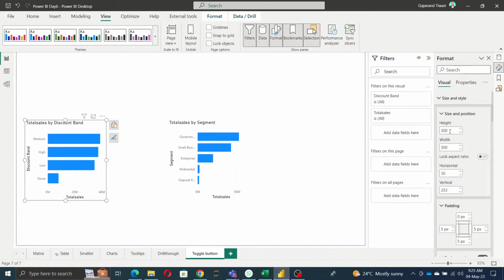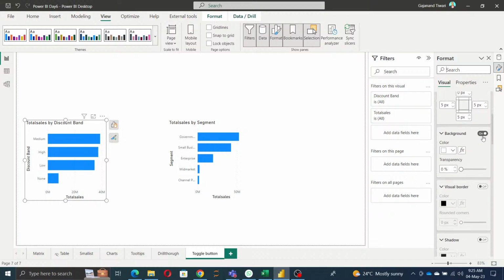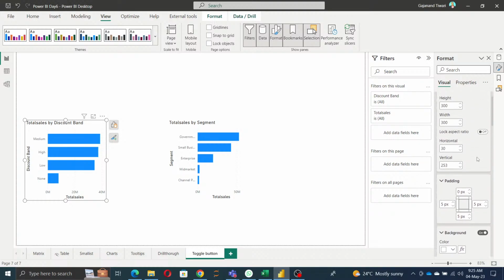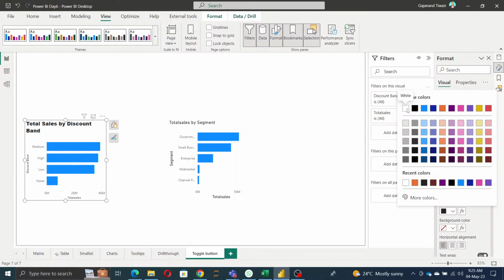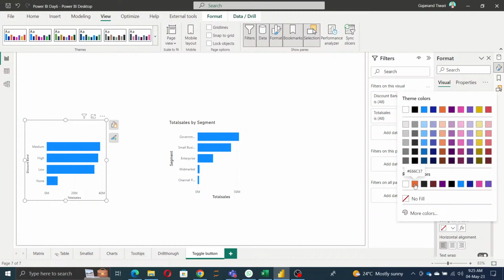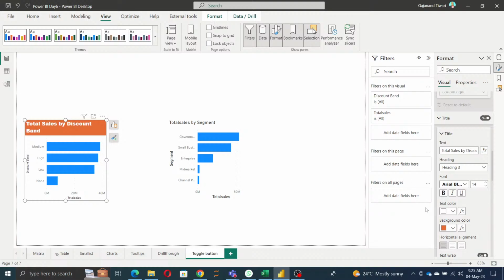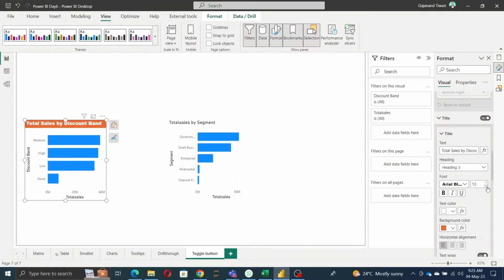So first go to the format. Background color, title, majorly wanted to change that. Title, okay. So total by discount, and I wanted to see bold. Text color should be white. Background color should be this. Even you can change the size as well if you need. Yes, perfect.